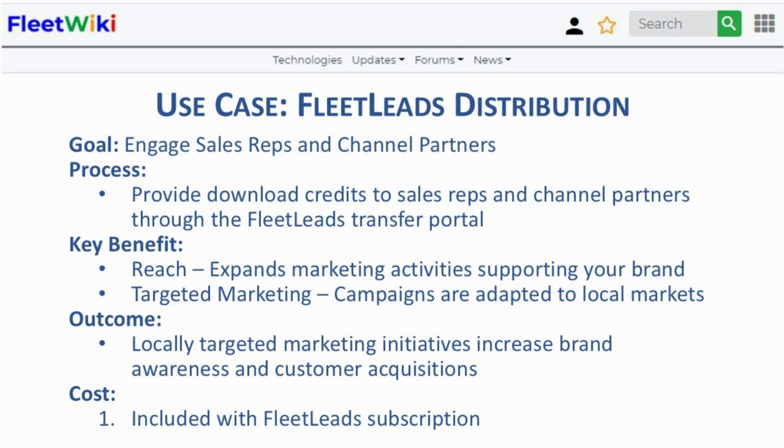Key benefit: This expands your marketing reach while supporting localized, data-driven campaigns tailored to specific regional market needs and opportunities. Outcome: By enabling locally targeted marketing initiatives, you improve brand awareness, strengthen market presence, and drive higher customer acquisition rates. Cost: Fleet Leads distribution is included with your Fleet Leads subscription, ensuring seamless access to fleet prospect data for your sales teams and partners.